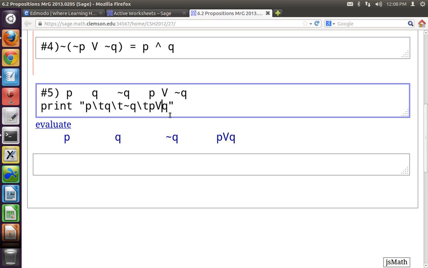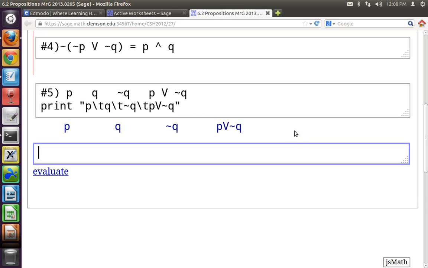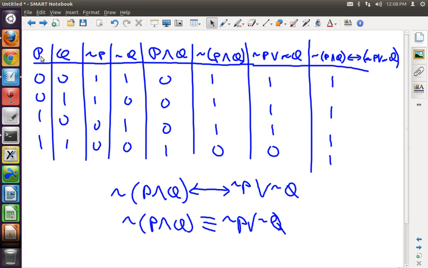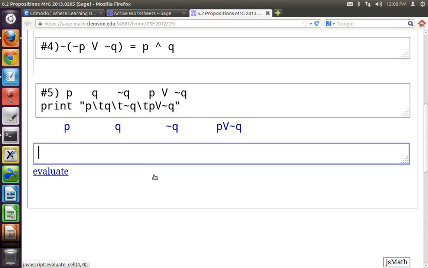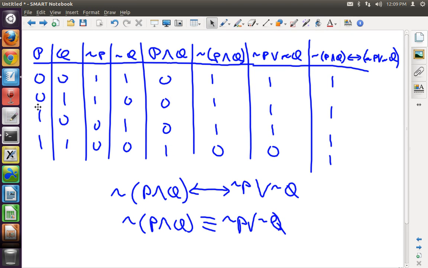Nope, I messed up. It's a not Q here, right? Is that your heading? That's your heading, right? Sort of like we made headings here to start. When we started, we made the headings first, right? All right, do the same thing here. Now, I wanted to generate all the values of P and Q starting with 0, 0, 0, 1, 0, 1, right? That sort of counting in binary type of thing.